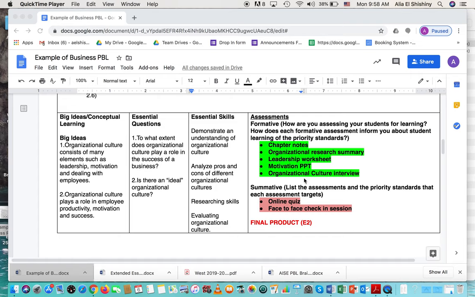Obviously, your formatives can include other forms of assessments, such as reflections, summaries, or small mini products: create a short video, role play with your brother or sister. So these are all forms of formative assessments.